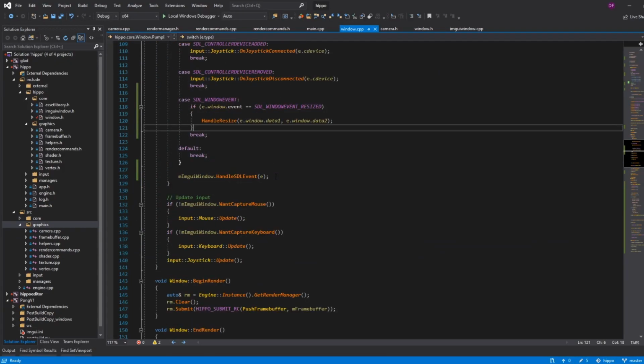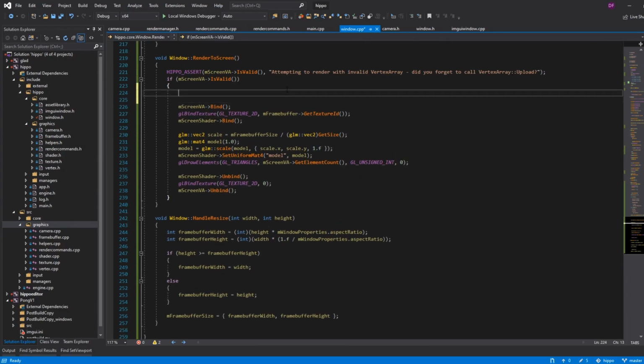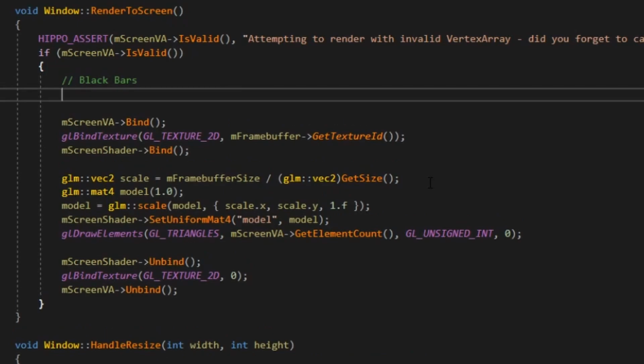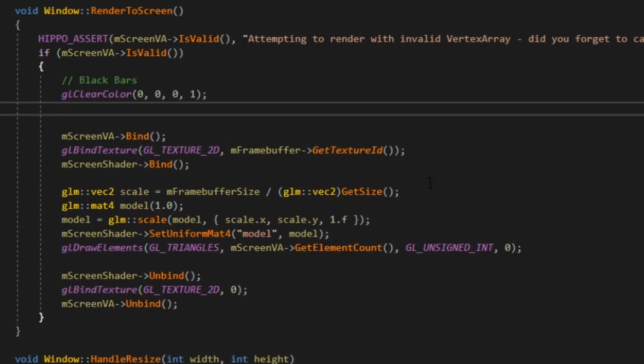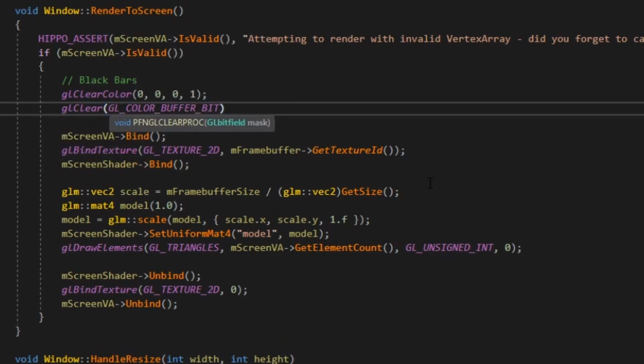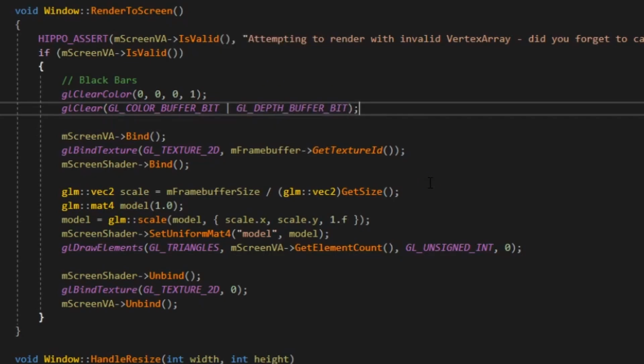So that could be like our bars. Our bar color will be black. So here, just before we do anything, we can just set up our black bars. We'll just manually change GL clear color and GL clear. And I'll clear depth as well. Okay, let's run that now.